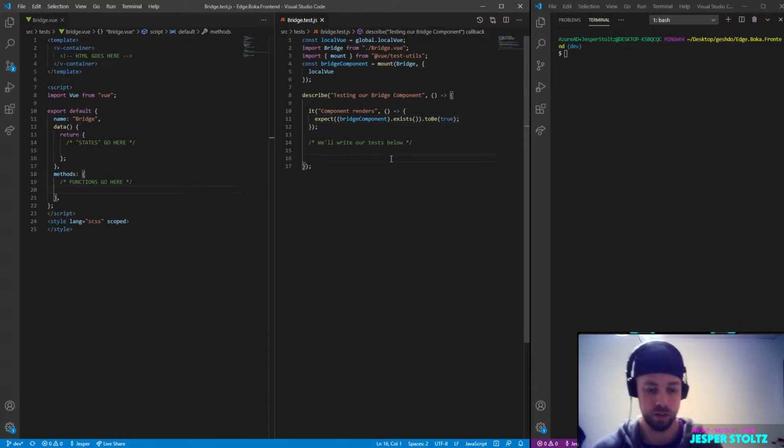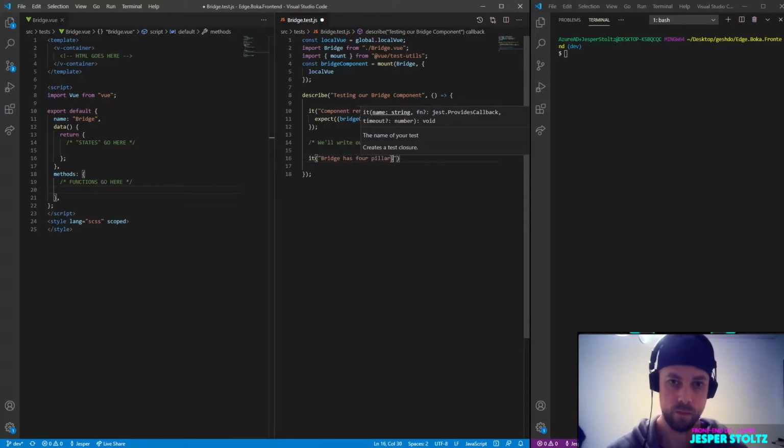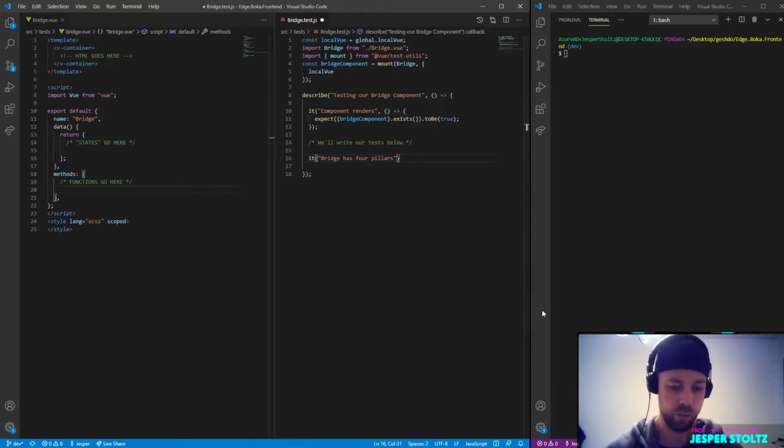So let's get started. Let's see, we're going to build a bridge. So we need 4 pillars, right? That's the minimum, I think. So what I do here is first describe what I actually want to test. You could leave that empty, but that's poor conduct in my opinion. I think you should explain what you're actually testing with the test. So let's see here, 4 pillars, yep.